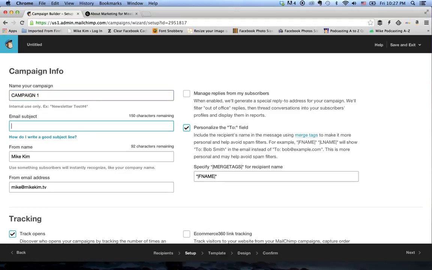Okay, and my email subject is, you should read my email. Okay, that's not a great subject line, but you get the point. All right, so all this is installed here. And you can see this personalize the To field. What that basically does is when you send it, it includes the recipient's name in the message using a merge tag to avoid spam filters. We don't need to get into this too much, but this merge tag thing is something I want you to pay attention to later. So I'll get back to this in a moment, but just remember this, okay? This star, vertical line, F name, all that sort of stuff. I'll come back to it in a moment.